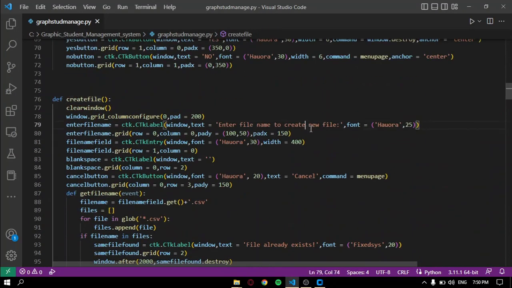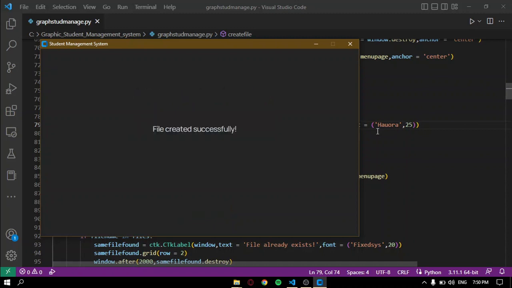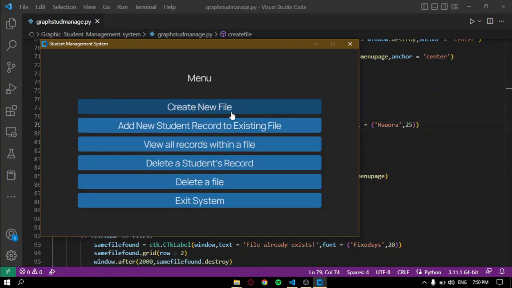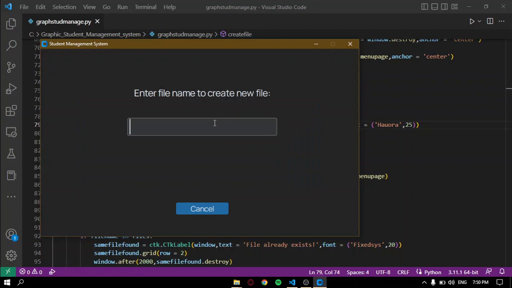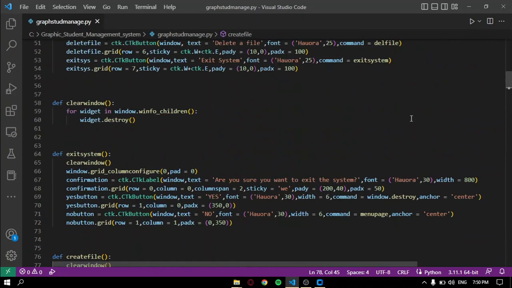First it is asking me to enter the name of the file, so I can give class 11C and the file will be created. And another thing is it won't allow me to make duplicates. For example, I have already made class 11C, so it won't allow me to make another one of that because it already exists. So when I press cancel, it will take me to the menu page again.